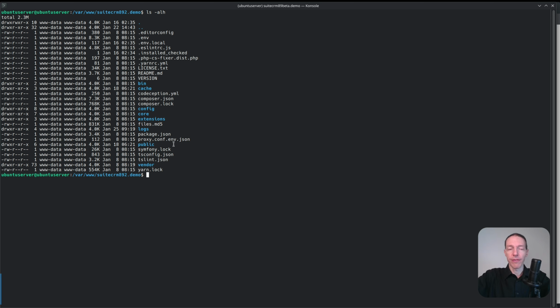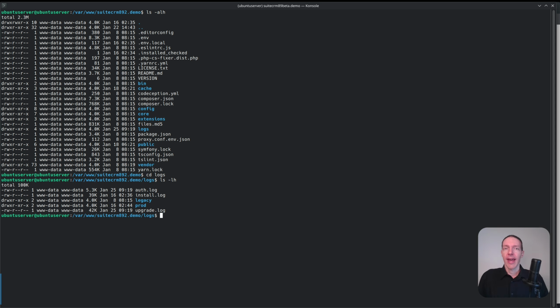In a newer version, this has all been unified and moved over into one logs folder, as you can see here. And then we can check this one out. You can list the contents, maybe without the hidden files. And as you can see, these are the files that might have been created for you whilst you have been working with the CRM system.